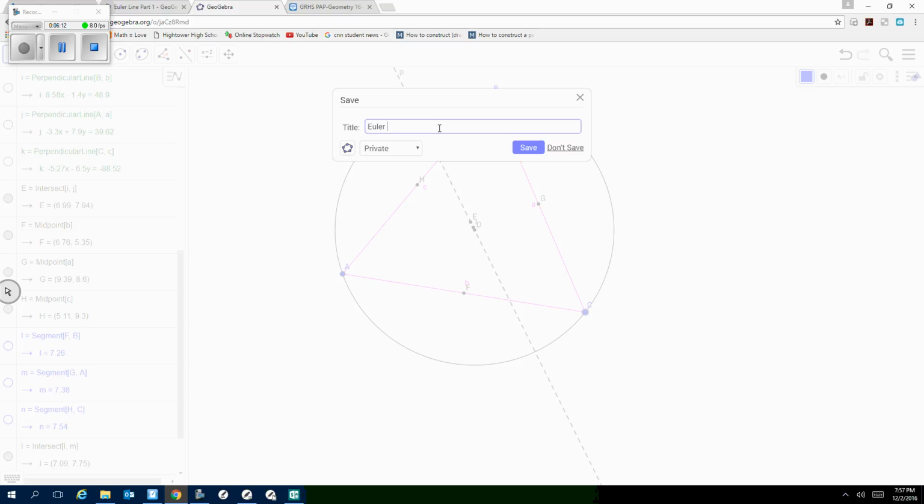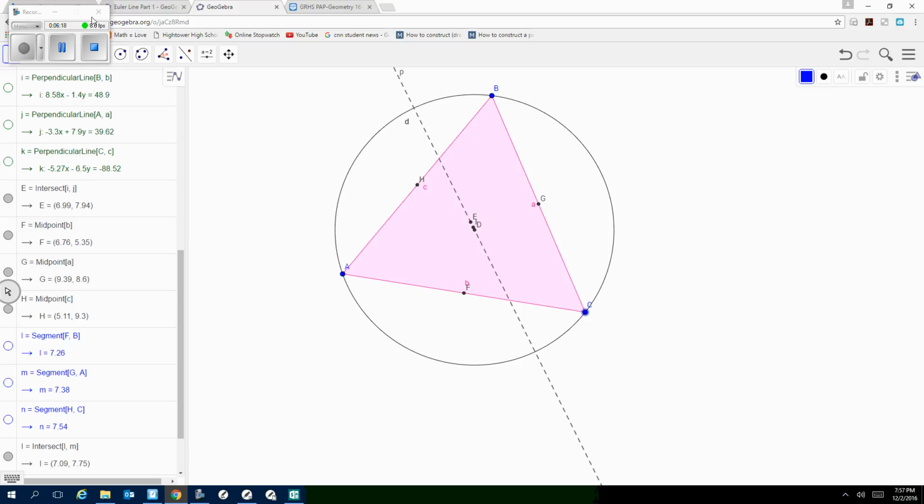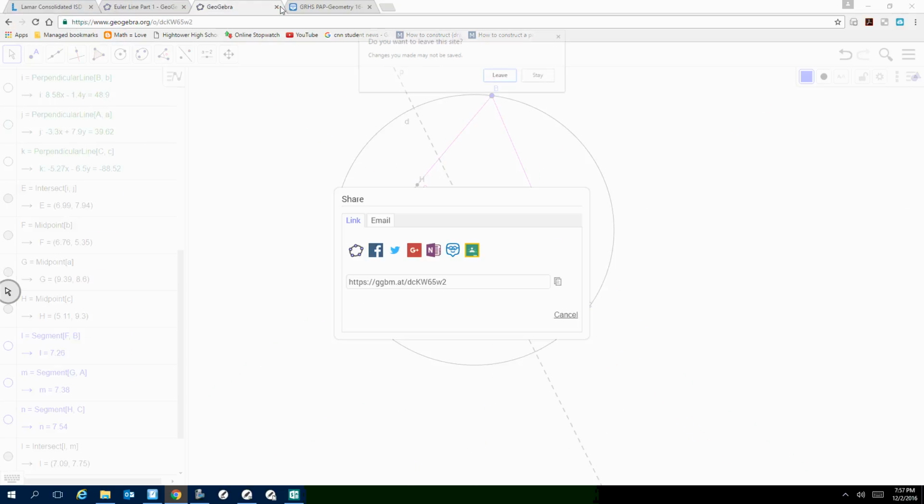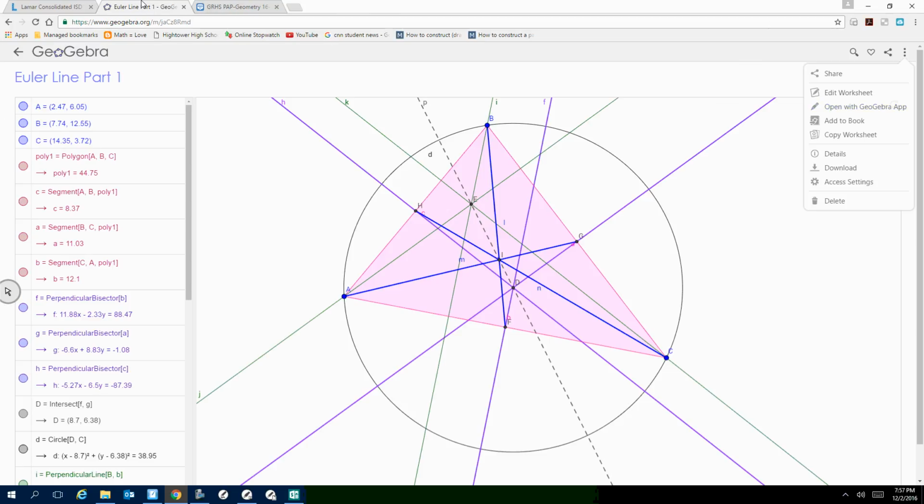Euler line, sorry. All right, and we're going to make it public. Okay, we're going to save it. We are going to minimize this. We're going to close this out. Oops, cancel that. You want to leave? Yes, I do.